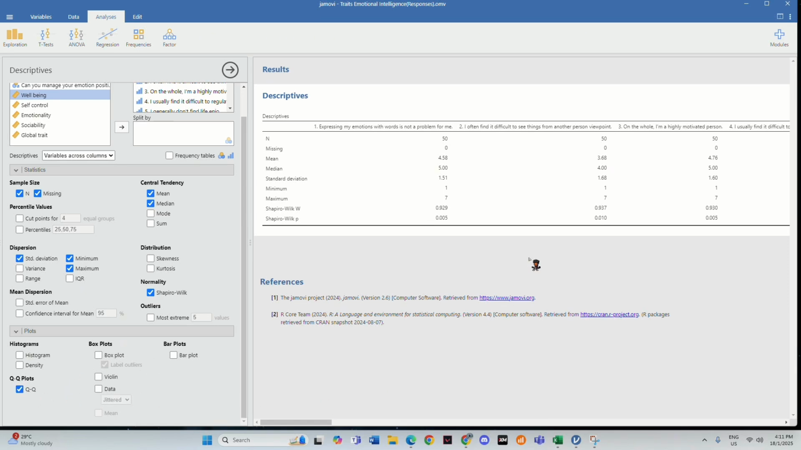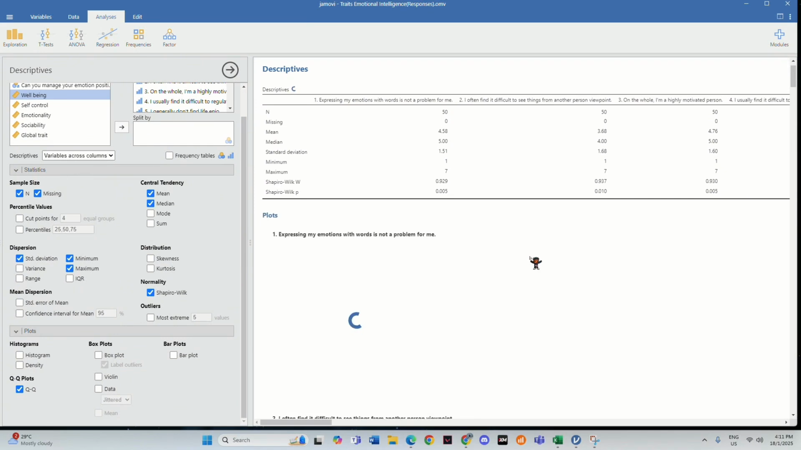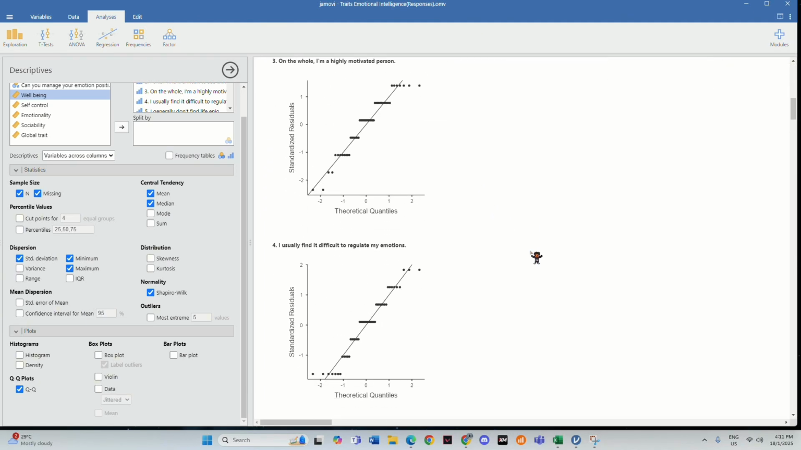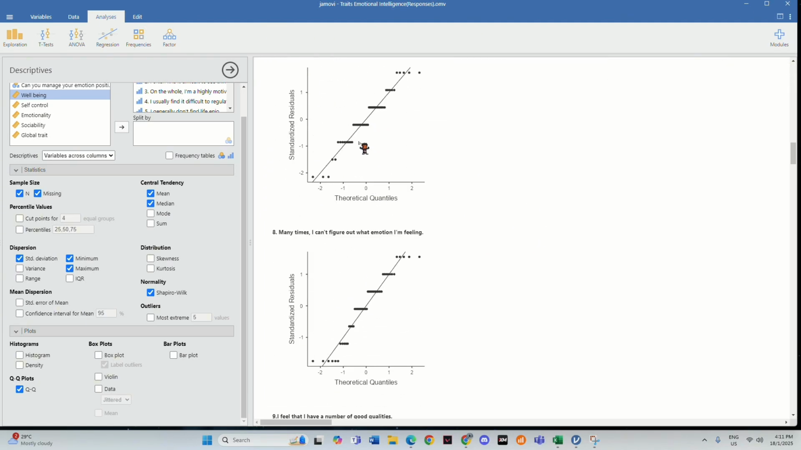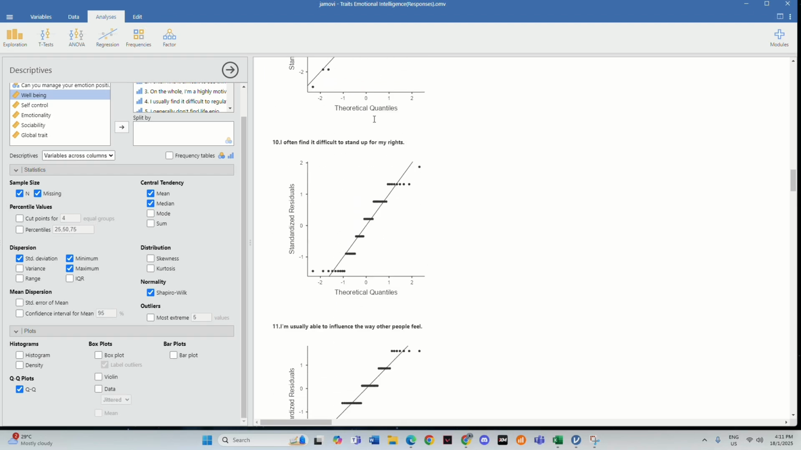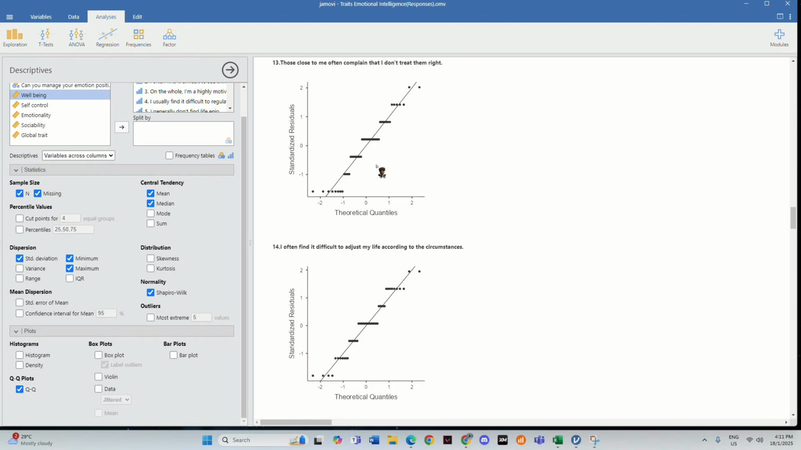Next, to check the outliers, press the plots and find a QQ plot and tick the QQ plot. Wait for the plot to appear. As you can see here, all the data values are close to the middle line. So, therefore, there is no outlier and the data values are considered normal.